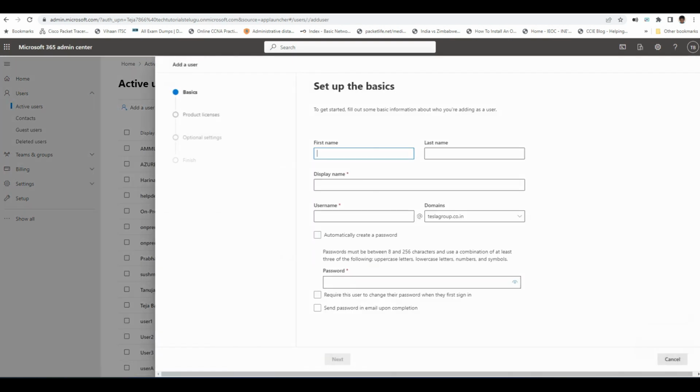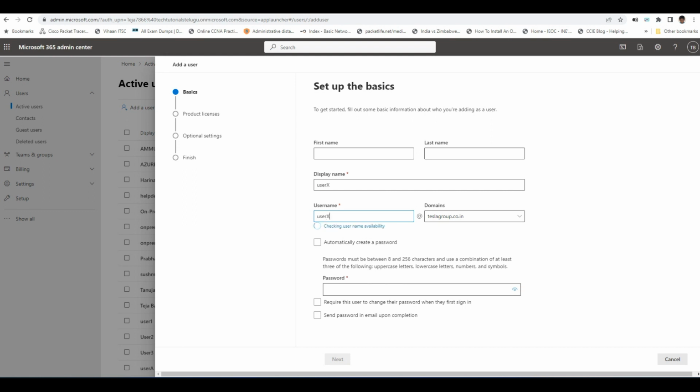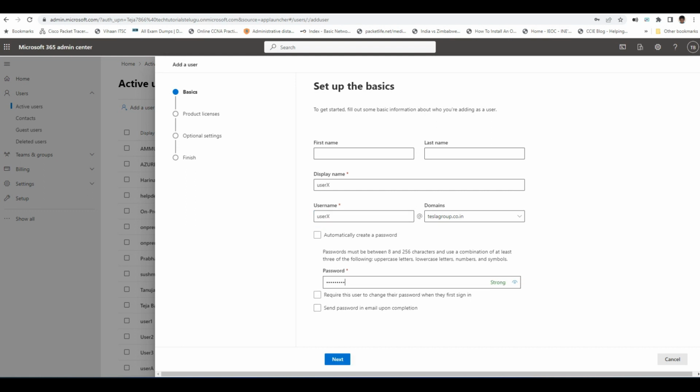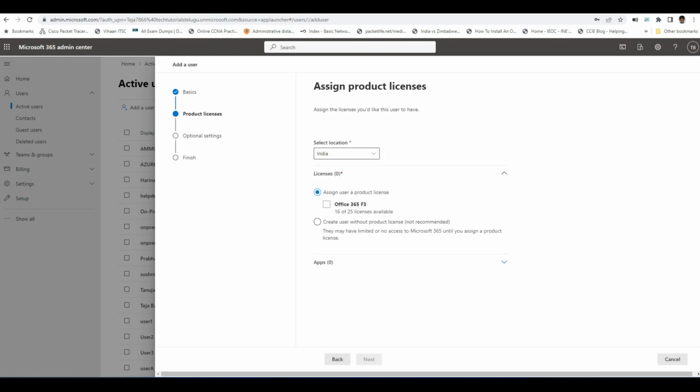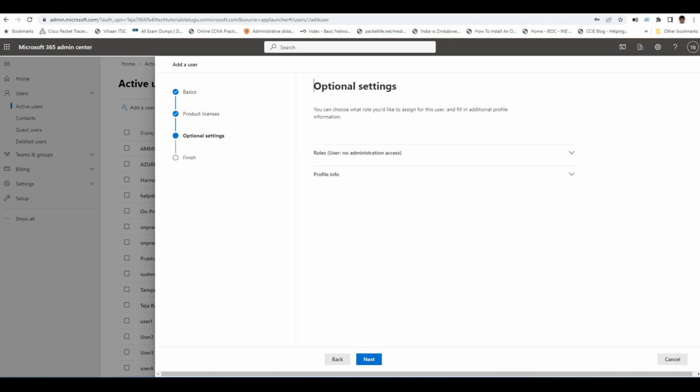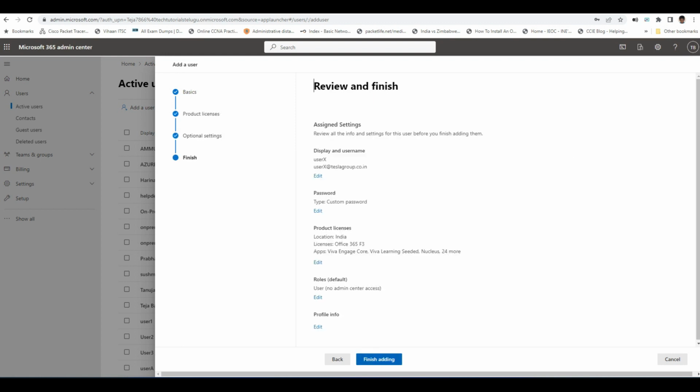I'm going to add few users over here, friends. Right now I'm adding users. Add user, user X. Okay, I'm creating a user called X for the domain teslagroup.in. Click next. Assign the license. Okay, right now I have 25 license. I'm assigning one license to this particular user. Click next. Click next and click finish.